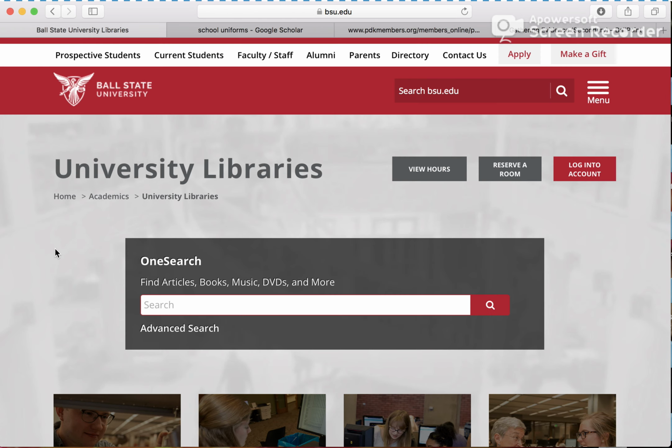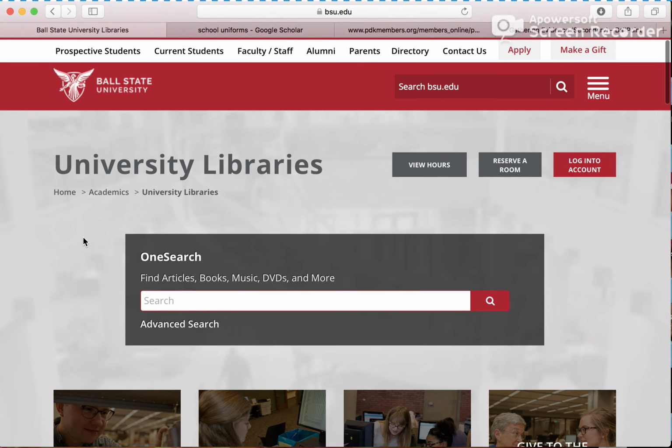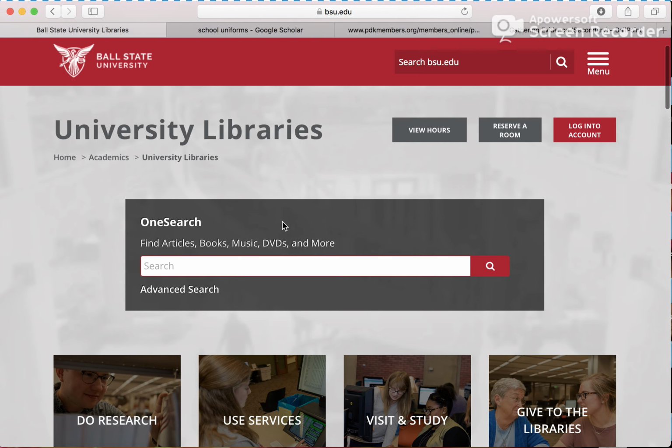But now I'm going to show you how to use the University Libraries page to find some of the same research and even more. From our Libraries page, the first thing I see is a box called OneSearch, where I can find articles, books, music, DVDs, and more. This is your one-stop shop for finding a variety of research from the library. It essentially searches everything all in one.